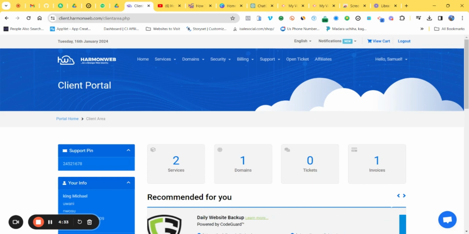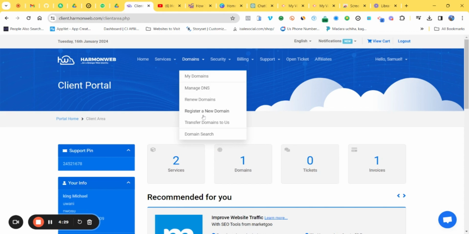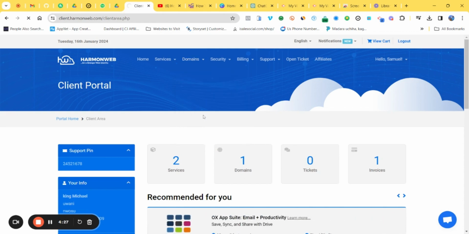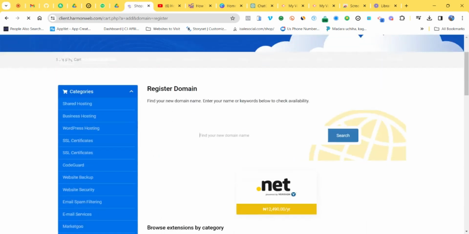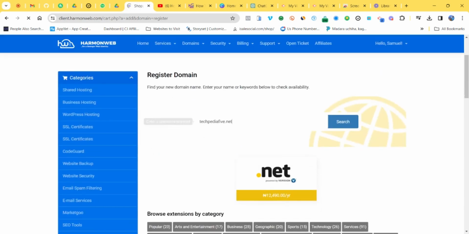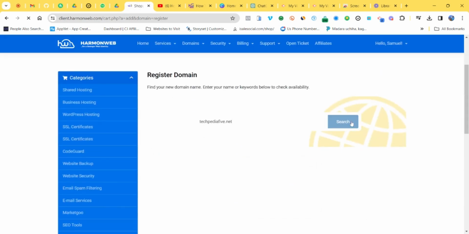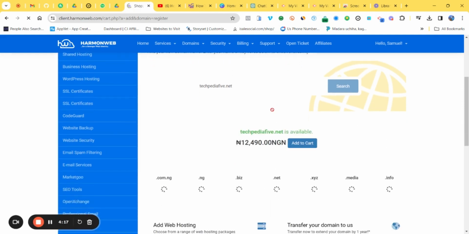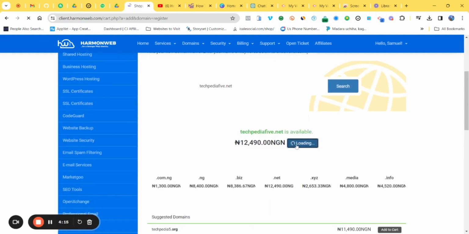So let's get started. Log into your Harmonweb client area. Then in your menu under domains, click on register a new domain. You can do this whenever you're purchasing a new domain. So now let's search for a new domain name. Okay, add to cart.